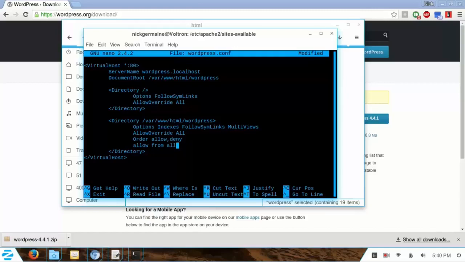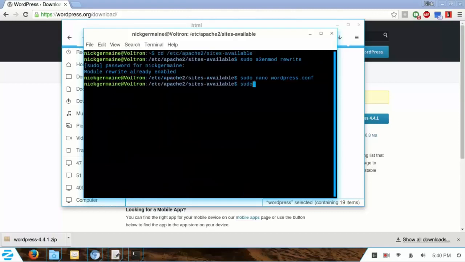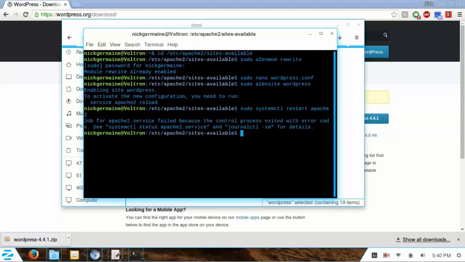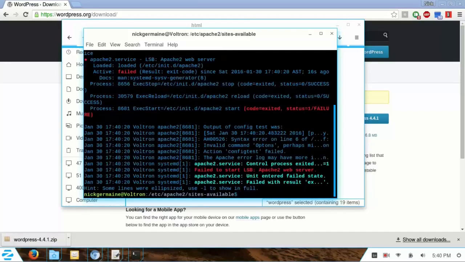So let's save this and then exit. And let's enable this site, sudo a2ensite wordpress. Now we restart Apache using systemctl. Failed. Let's have a look at why it would fail. So systemctl status apache2.service. We must have got something wrong.